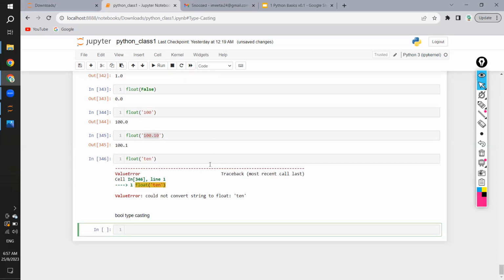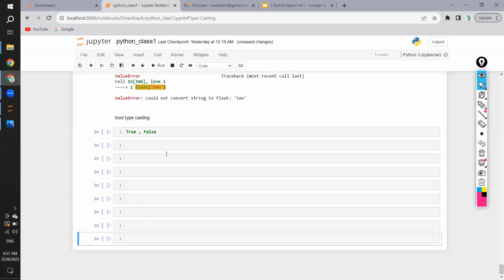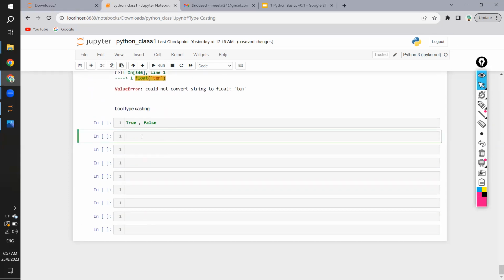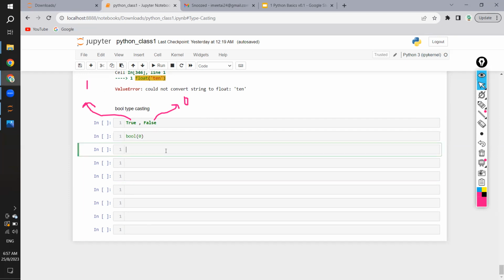Now, boolean is what? Just true and false. Agree? Now when you are giving bool of 0, see, true is always considered as 1 in Python, and false is always considered as 0 in Python, which we have discussed multiple times.